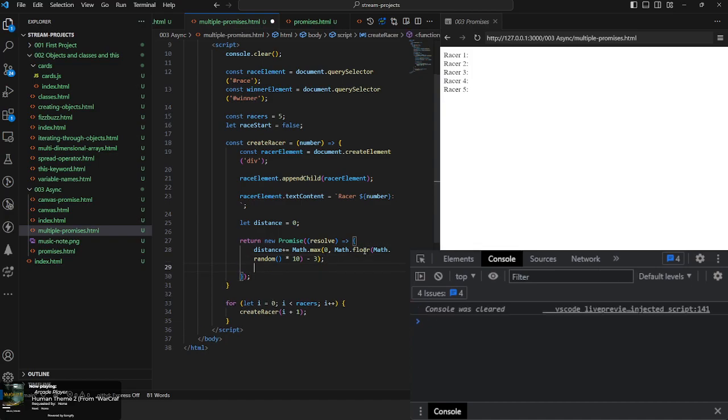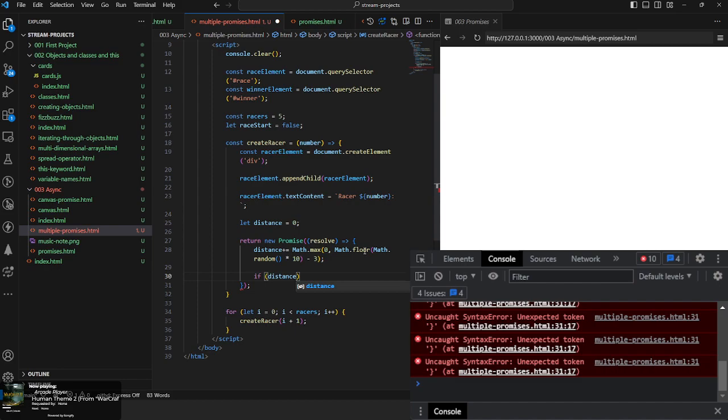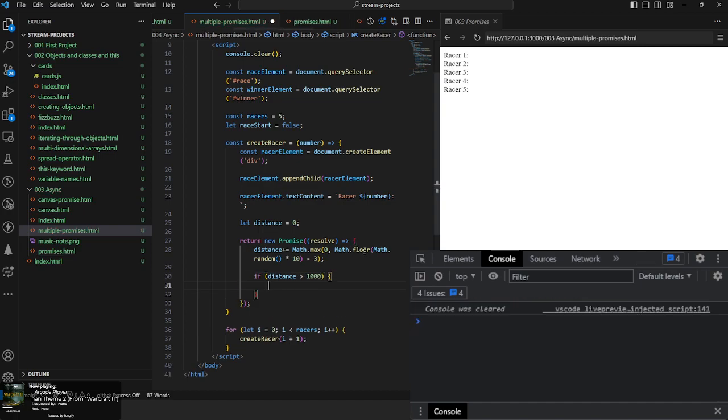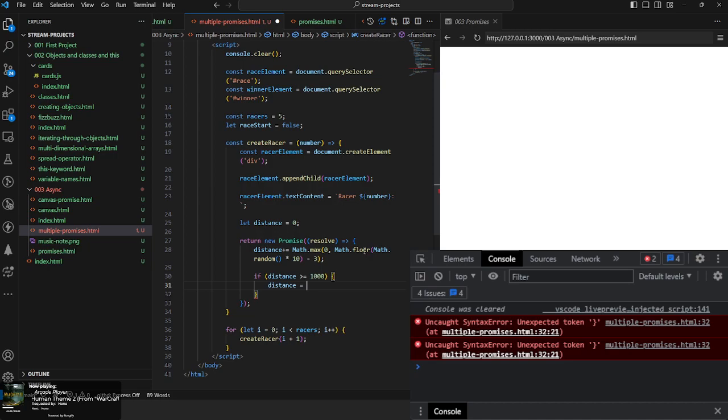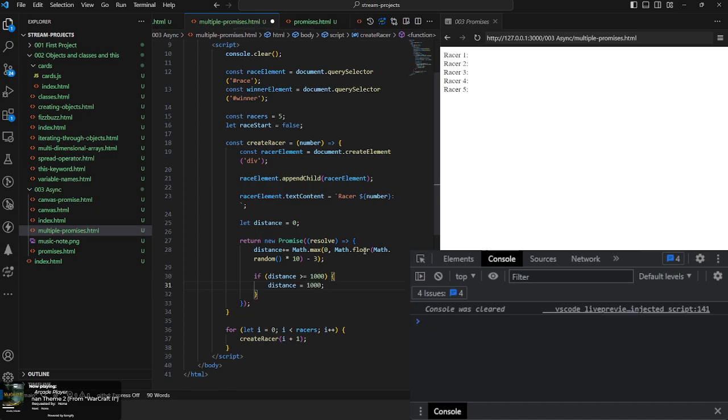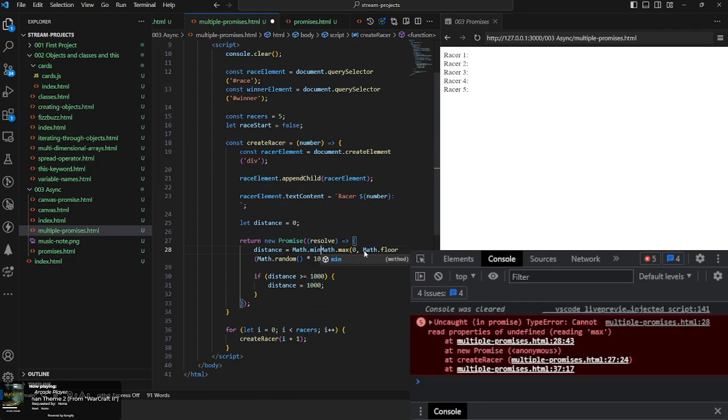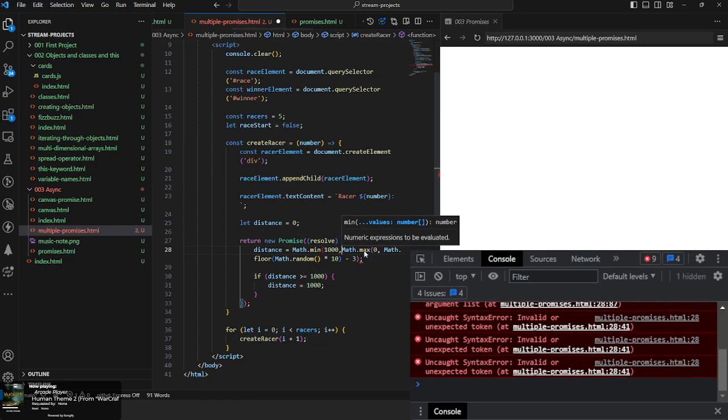What we want to do is, if distance is greater than or equal to 1000, distance is 1000 first of all. How can we do this properly? Okay, I think I have a better idea. Math.min of distance and 1000.